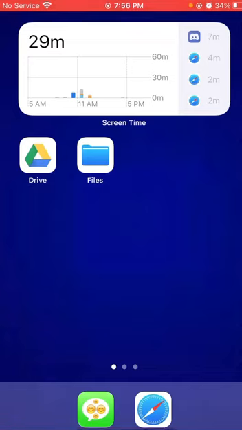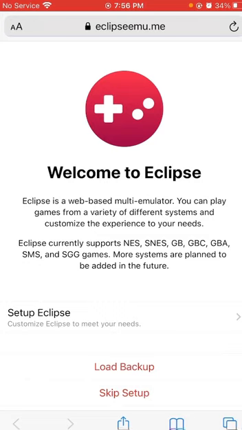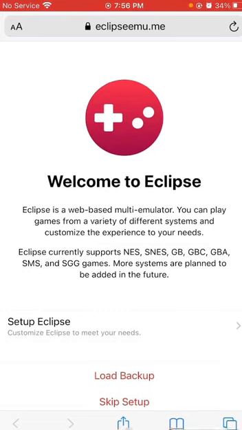First things first, go to the first link in the description. I mean in the comment section, not the description. Actually, I mean both. Click on emulator, the first link. And then it will pop up like this.